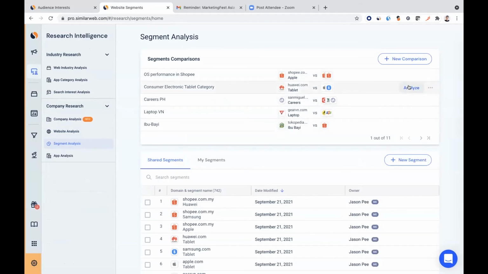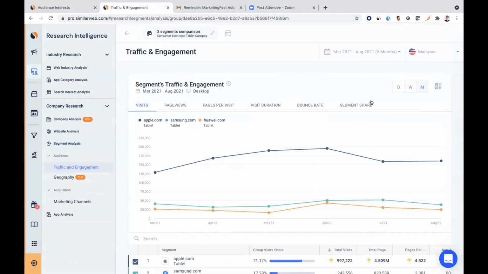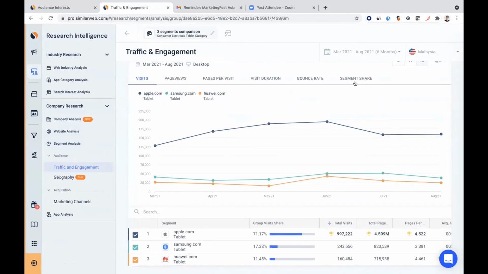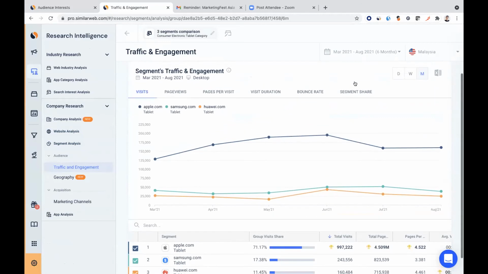So I would like to understand, in terms of the traffic that goes to tablet-related pages in Apple, how this compares to some of my peers, like Samsung and also Huawei. Okay, because of our unique methodology that captures the URL link of a website, we can help you group the related pages or the related products into one segment.